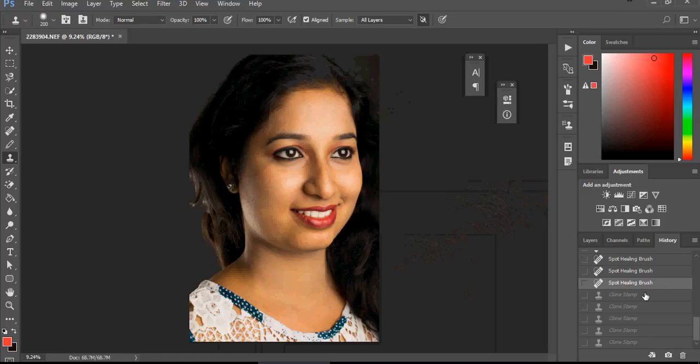So what are these layers we add? So is this effect getting saved layer by layer? I'll tell you. Just give me a second.